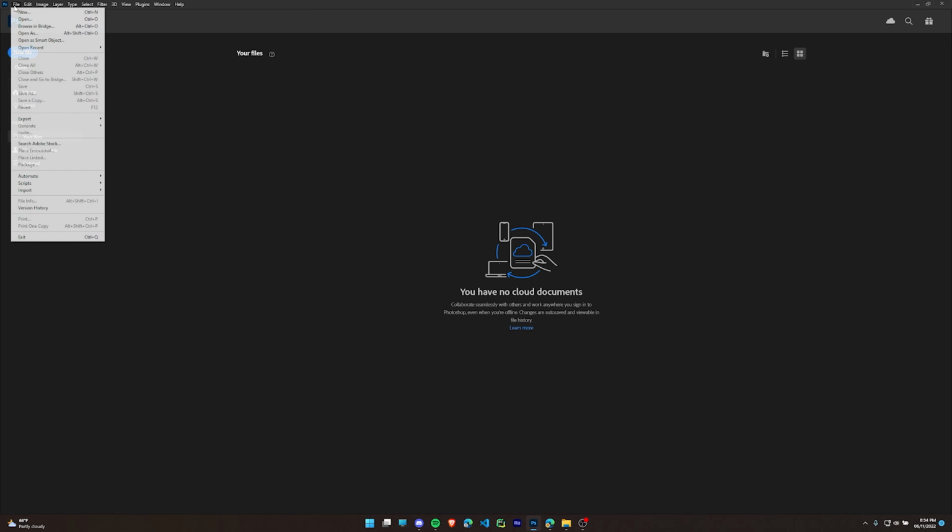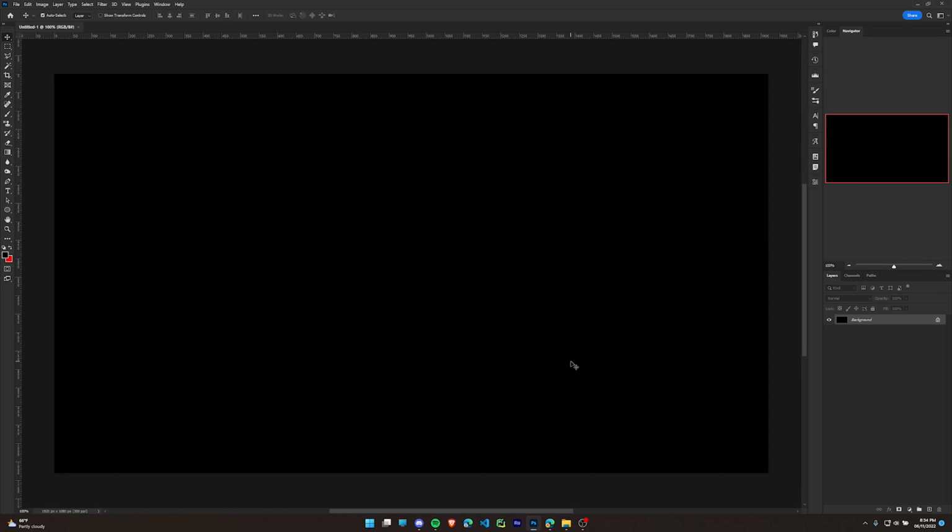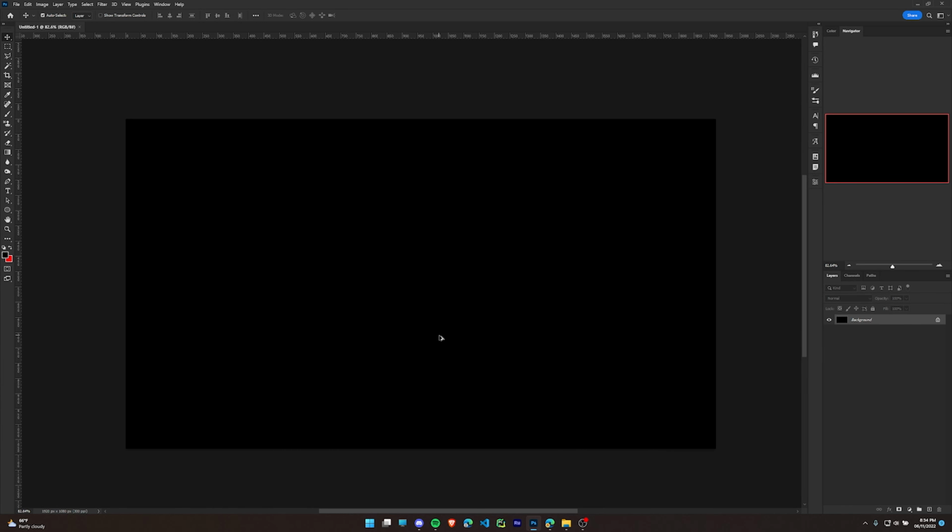So I'm just going to go ahead to File, go ahead and click on New, and I'm going to set my dimensions to 1920 by 1080p. Alright, and we're going to change the resolution to 300, and you can copy the rest of the settings right here. I'm going to go ahead and click create. So here's our blank canvas.